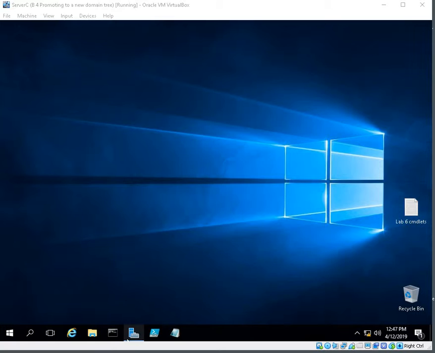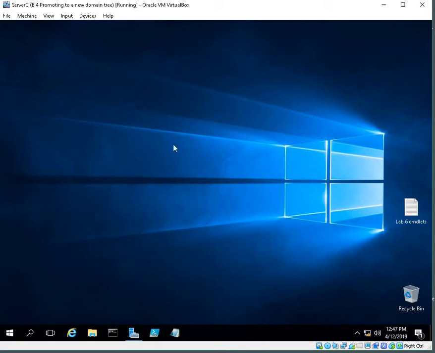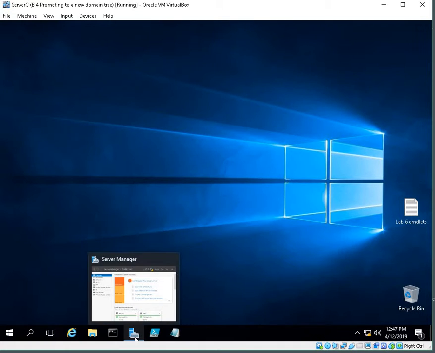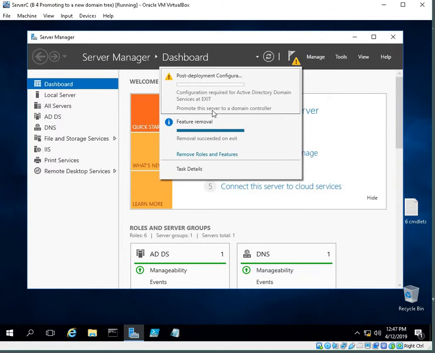Okay, so now we are in our server C, and as I said, we're going to create a new domain tree to the class 2020 Forest, and we're going to name it Faculty. So to do so, we'll go inside of our server manager, and just for lack of ease, you can go into your notifications and where it has promote.